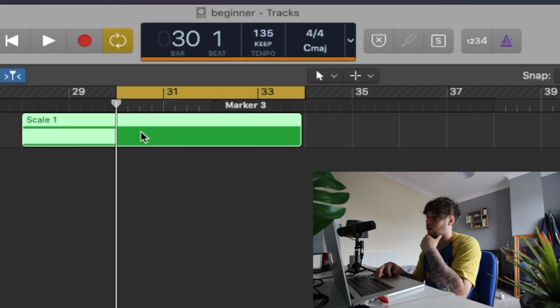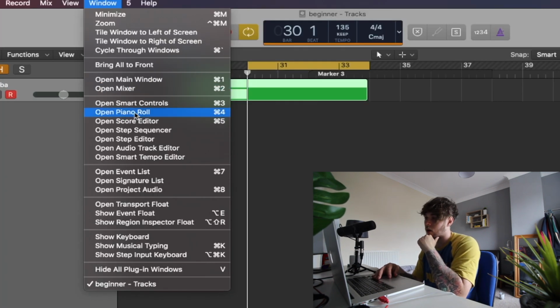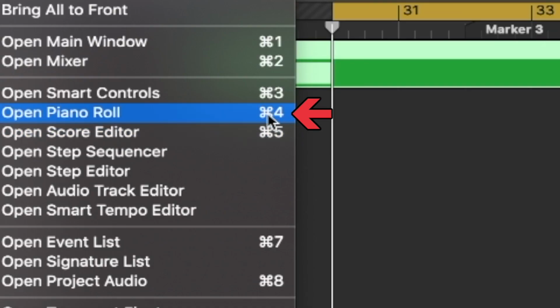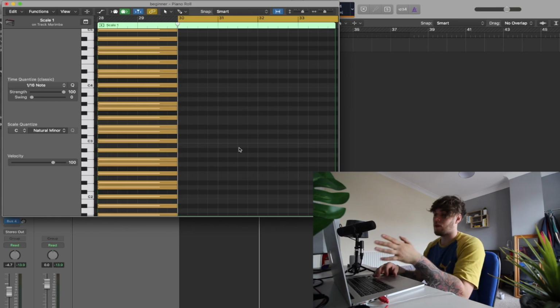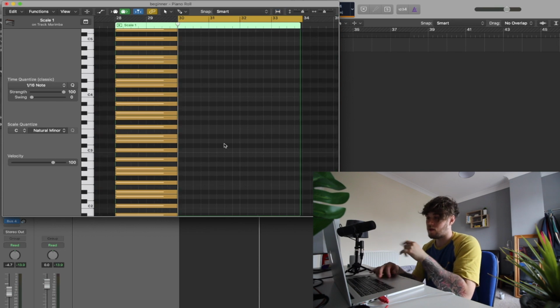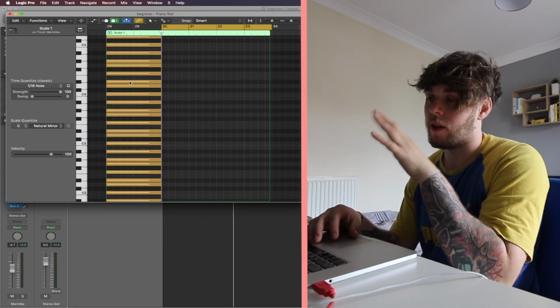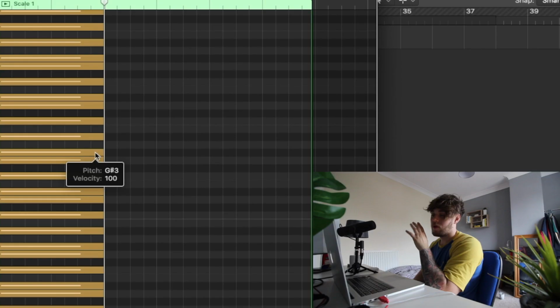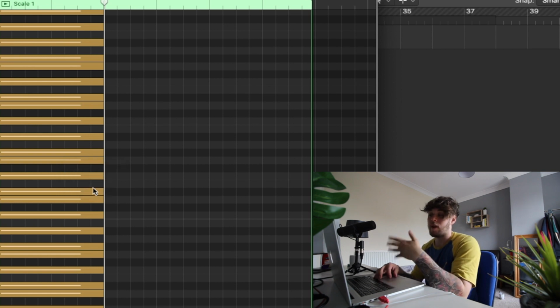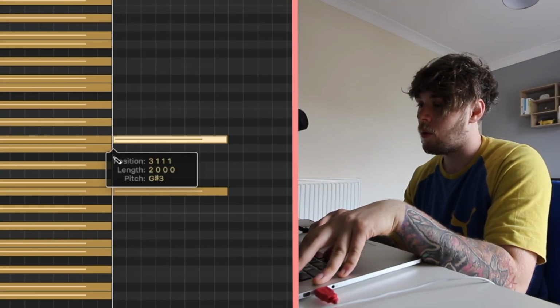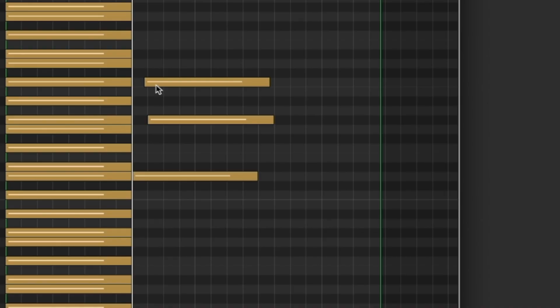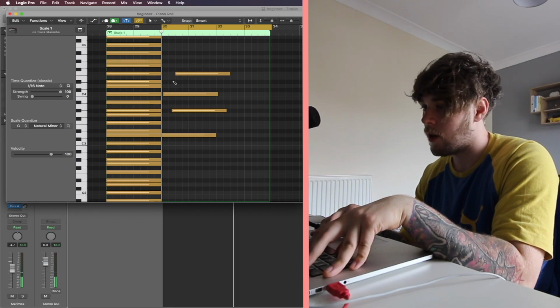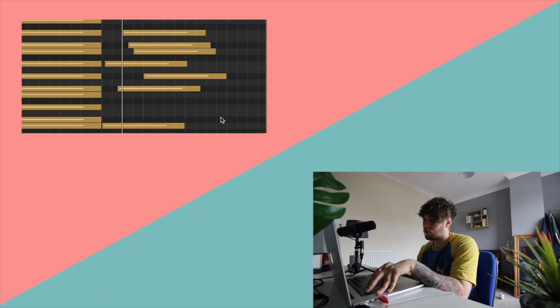What we're gonna do is click on this, go to Window and open Piano Roll. You can also use that shortcut there. Now what you'll get is something that looks like this. These are basically all in the key of C minor, so this is all the notes that are in that scale. All these will be in the right scale, so I can literally place notes anywhere and they should still be in key. If I just throw some random ones down, it sounds terrible, but it's still in key.